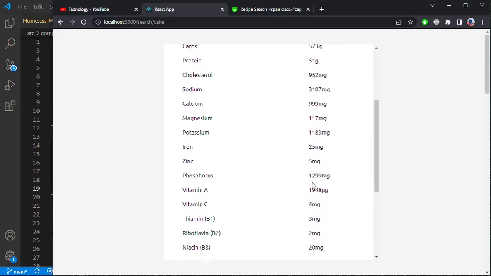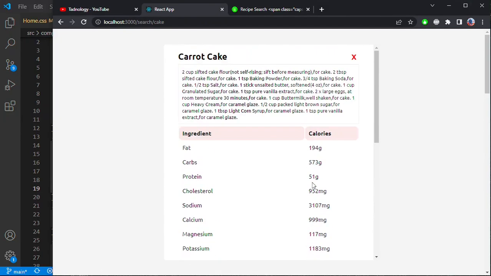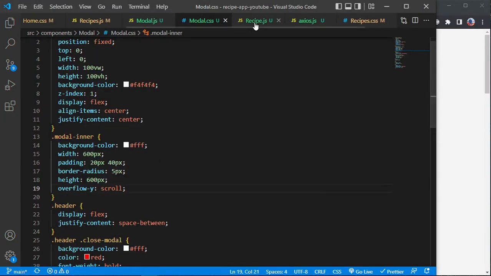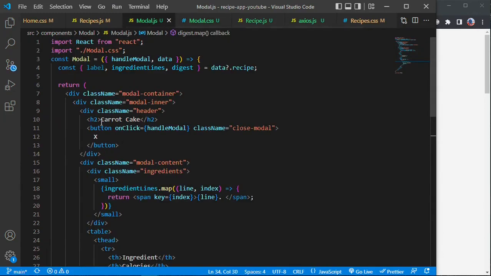So base match, this is it. So this is the information of the carrot cake. I don't think we removed the name. Who is the model? Yeah, we didn't use the label here.